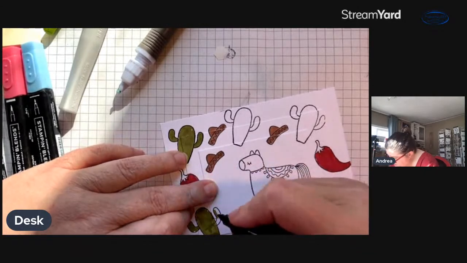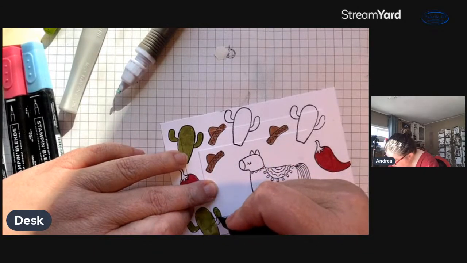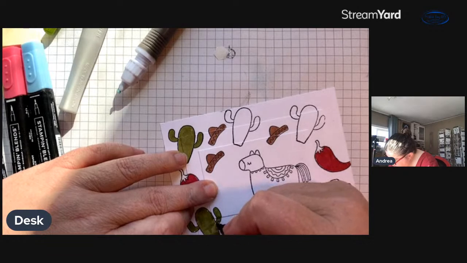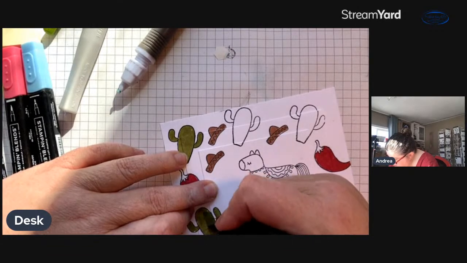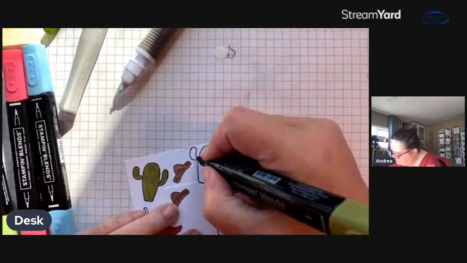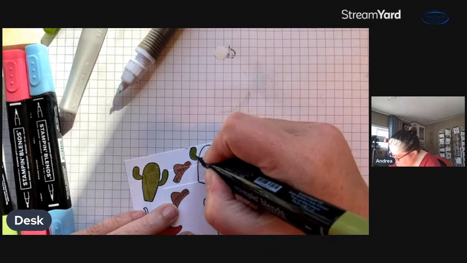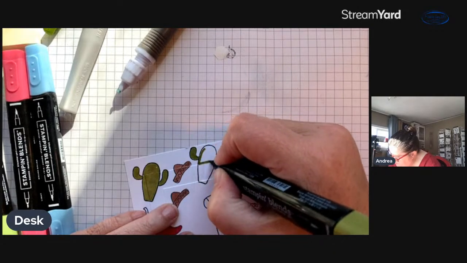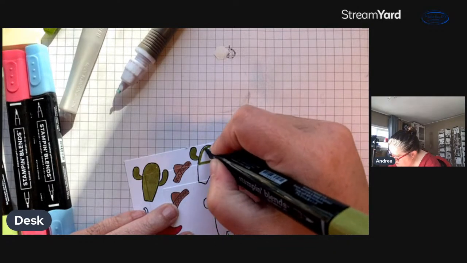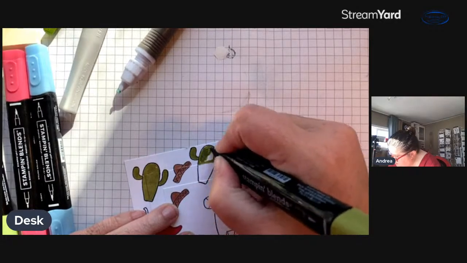I got slightly out of alignment. We'll fix that. Really, the longest part for this card is going to be the coloring.